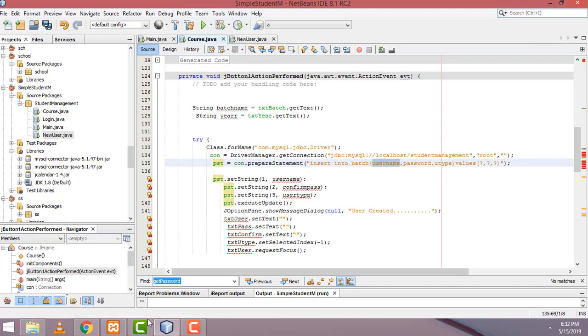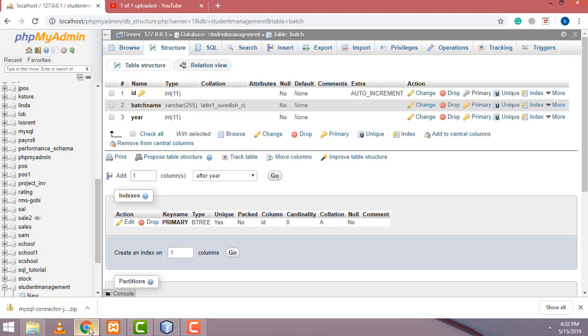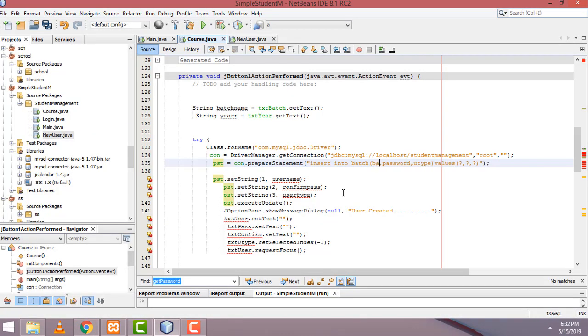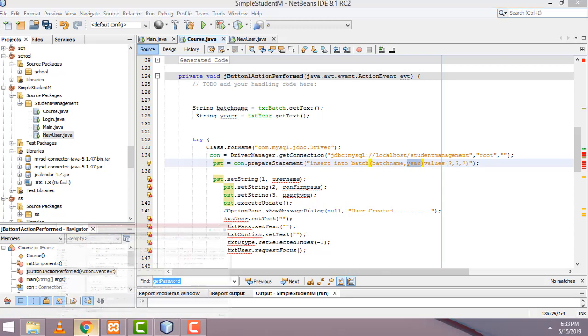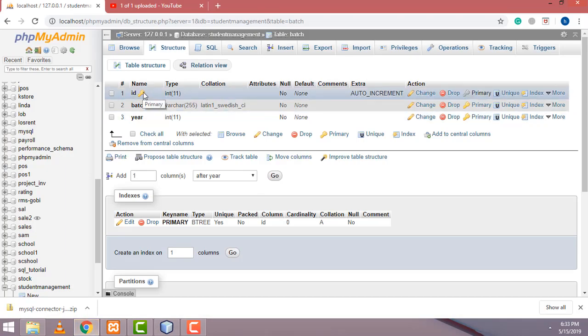So here you write batch name, year. Batch name comma year. It's only two columns. The first one is auto incremented, so there's no need to add it here. There will be two columns here, batch name and year. The first one is automatically incremented, so no need to create that column.